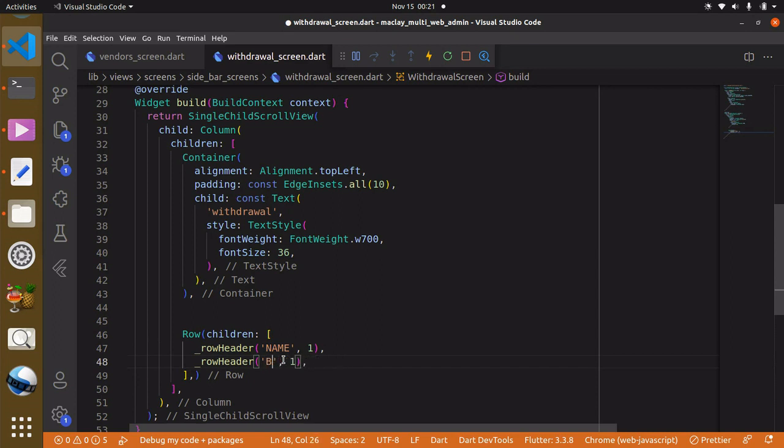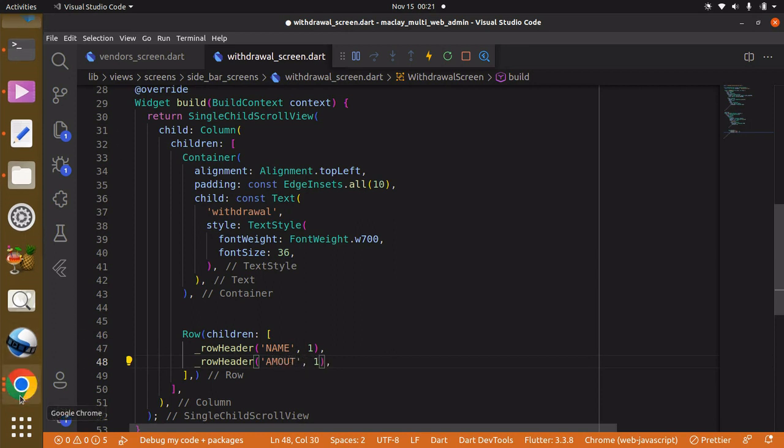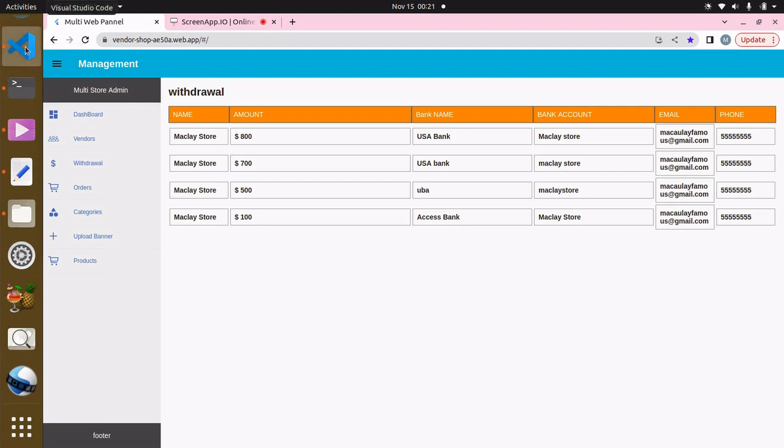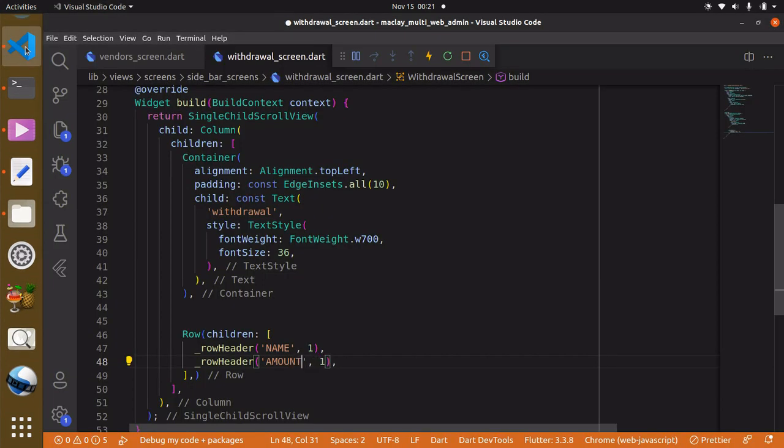Sorry, I think this should be amount, right? I'm just going to check this quickly. Okay, amount and bank name. Amount, and this is going to be bigger, so three. And this is going to say bank name, and this is going to be a bit smaller. This is going to be 2.